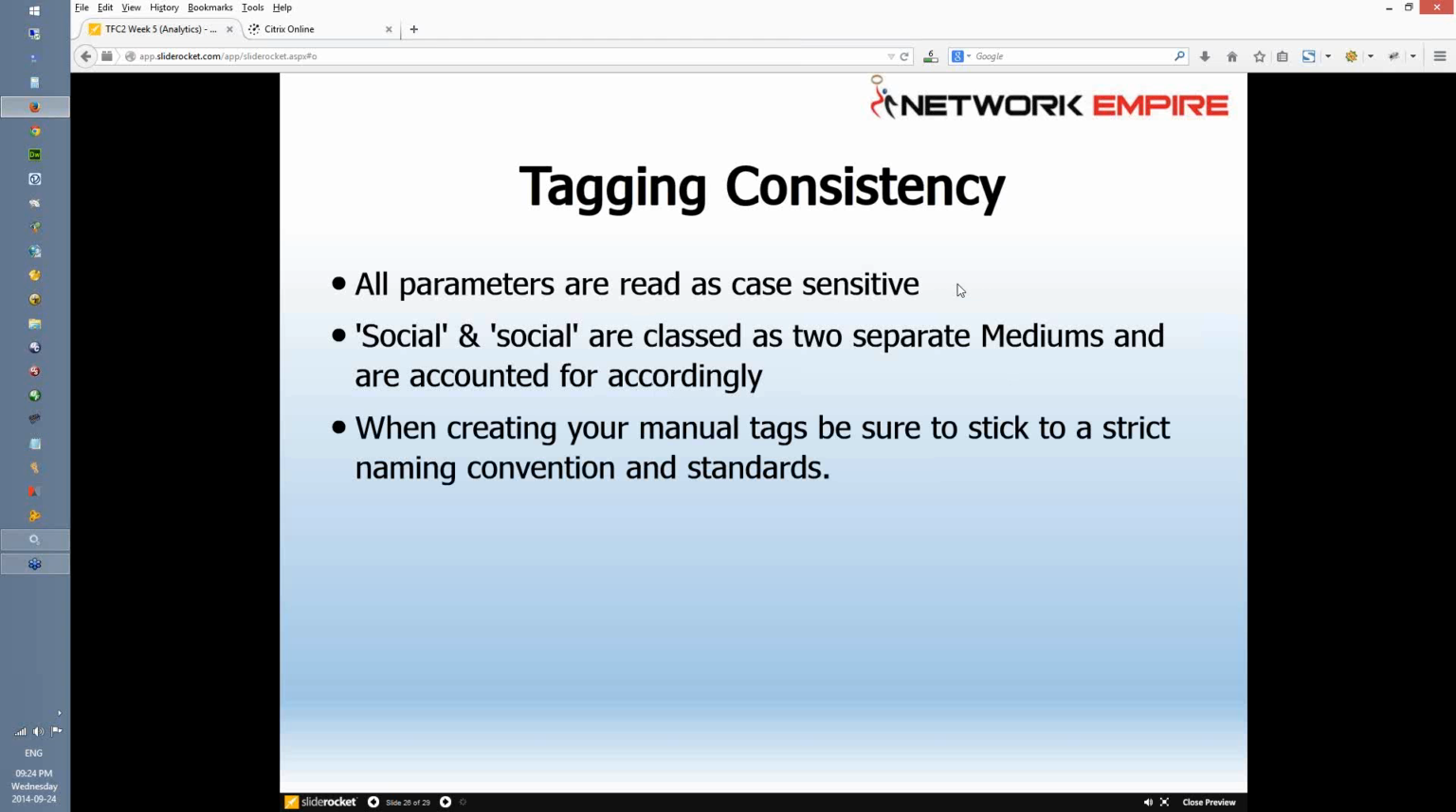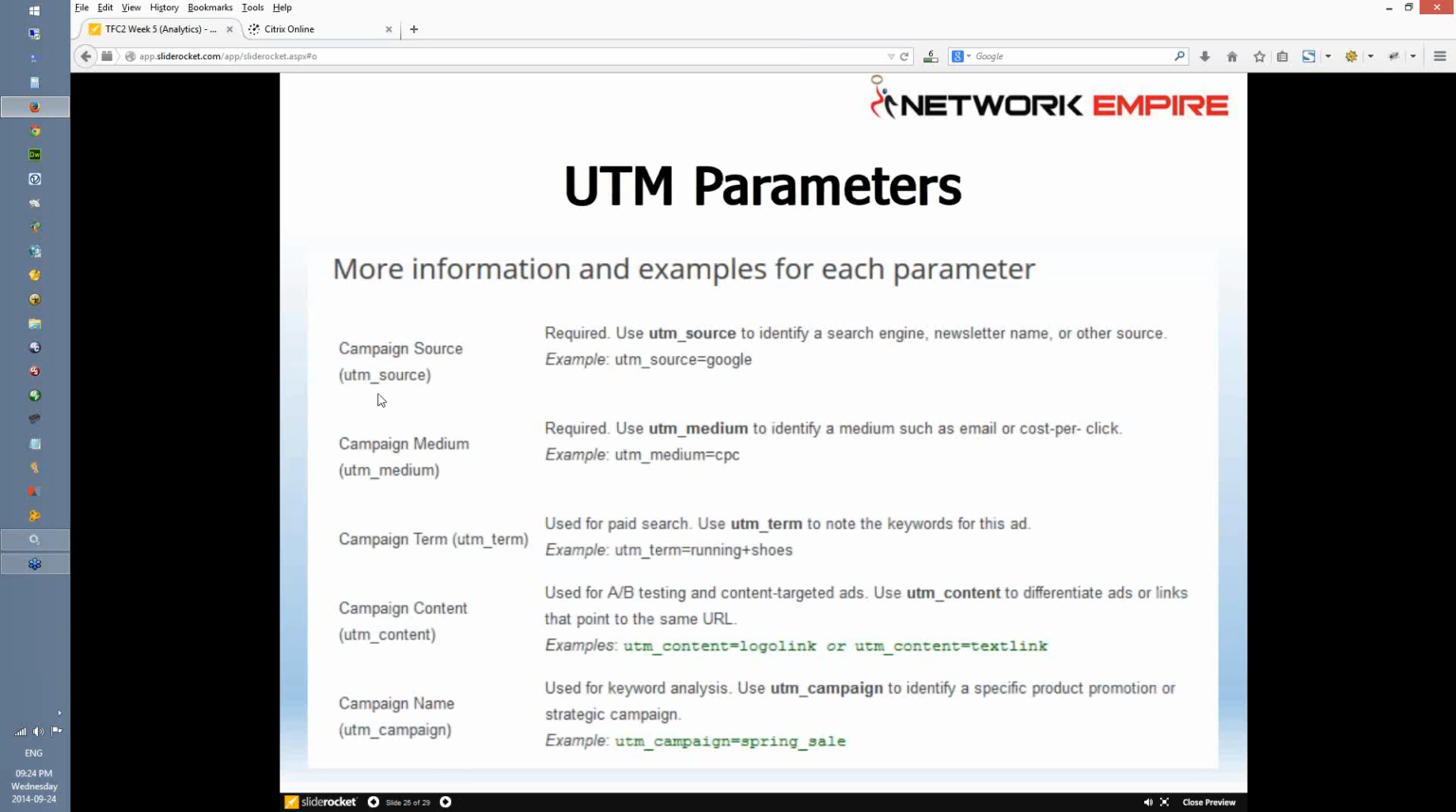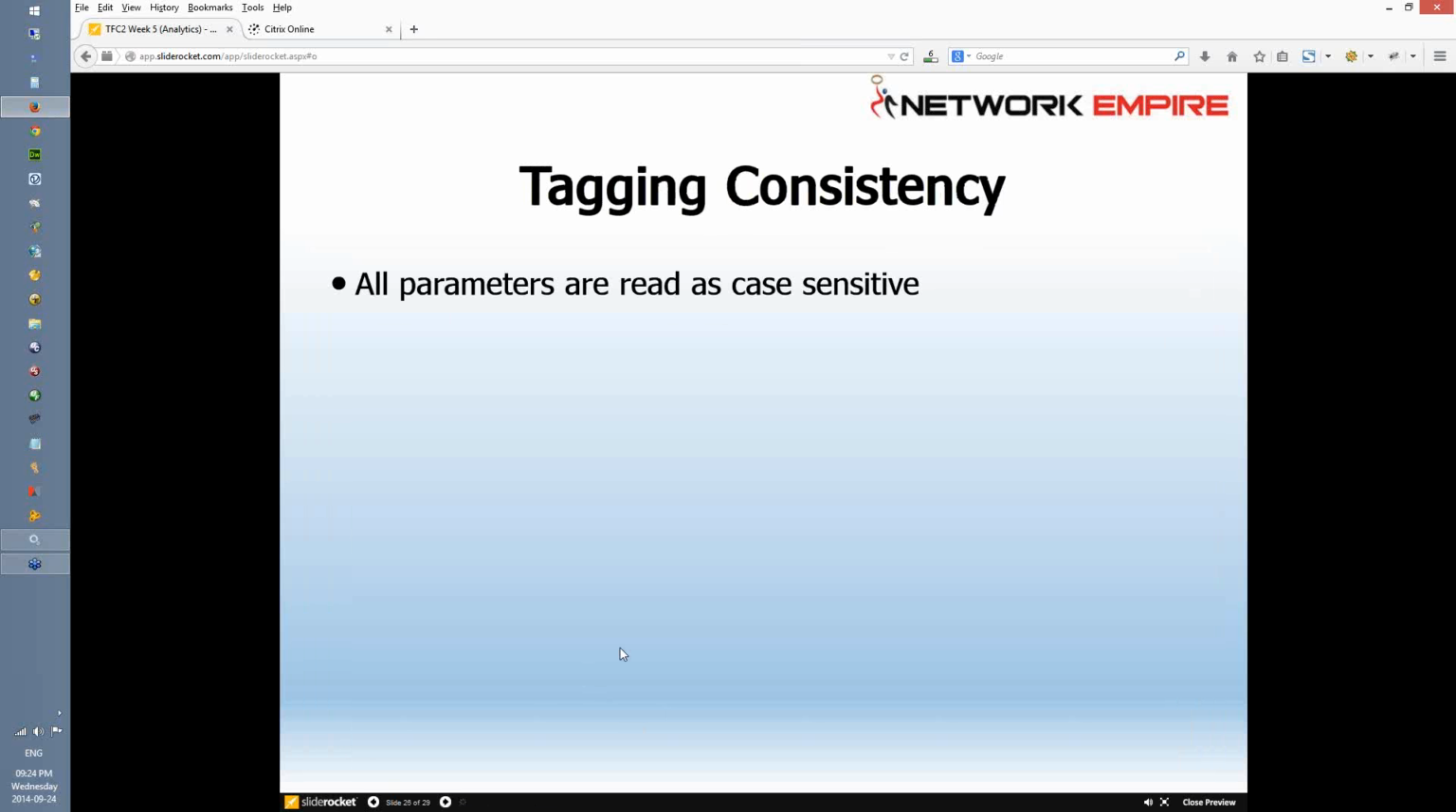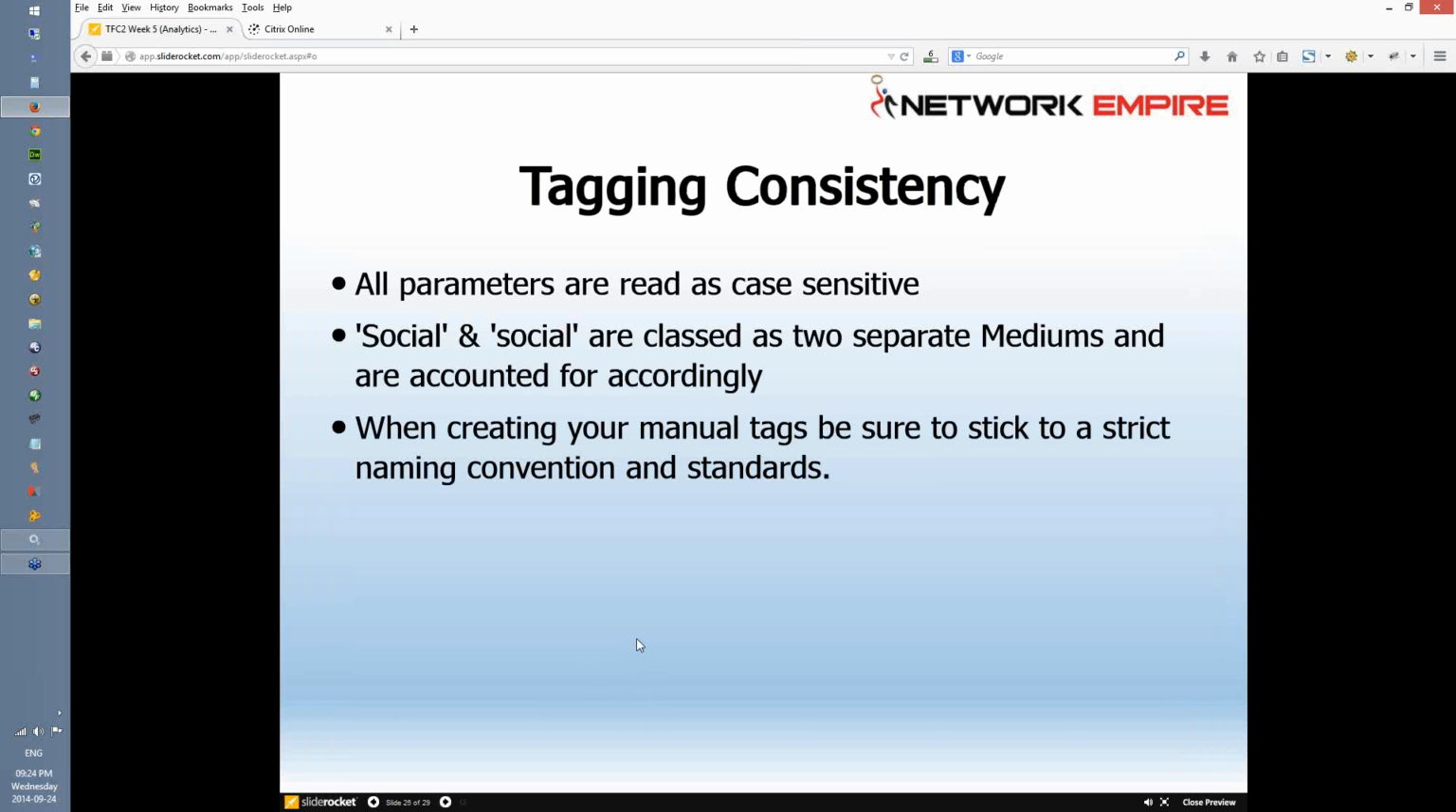Okay, so when you're creating your manual tags, be sure to stick to a strict naming convention and standards. Okay, typically you can just open up a spreadsheet. It's good to just have a spreadsheet, and what you can do just for simplicity's sake is you can have a column saying UTM source, medium, term, content, campaign. Define what your naming conventions are and walk your way through that.